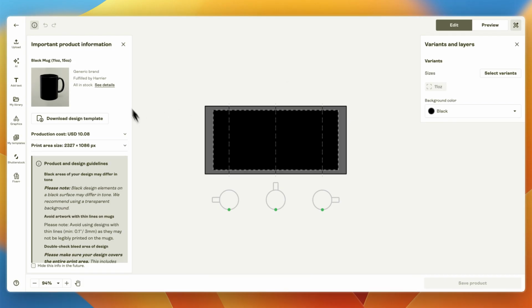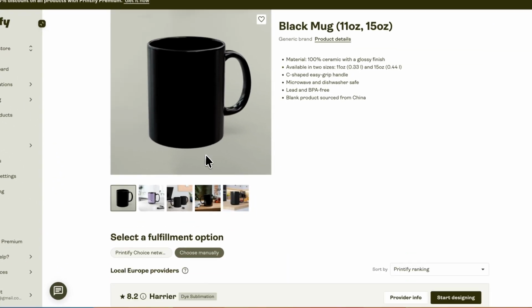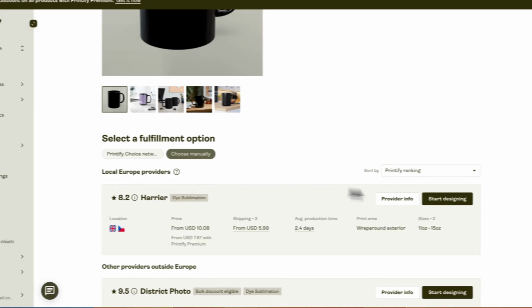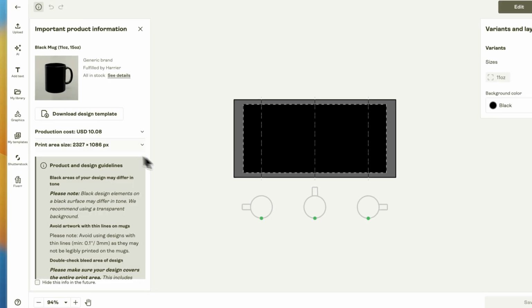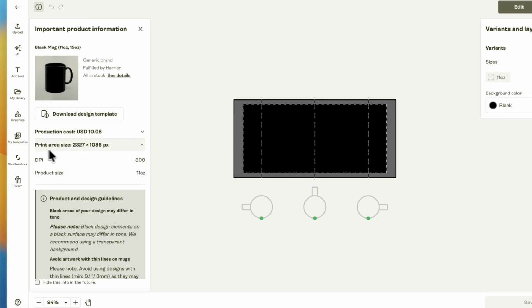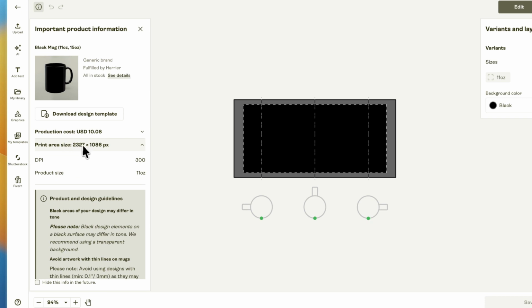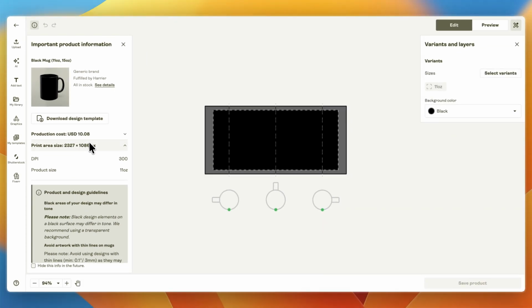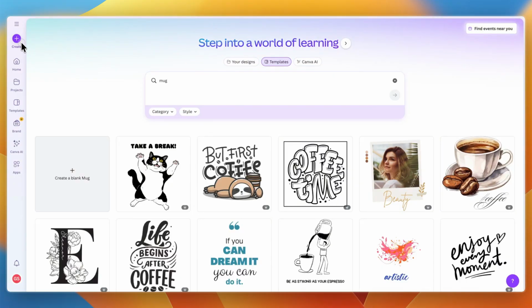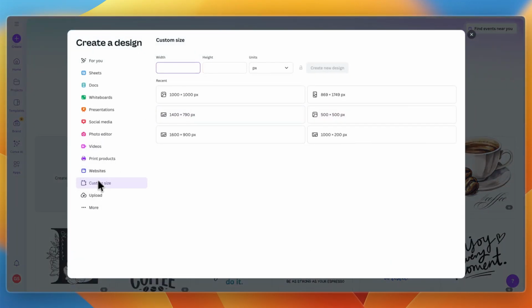this right here is Printify, you can then go to the mock that you want to print on, and if I click on Start Designing, you can see right here for this specific one, the print area size is 2327 by 1086. So just figure out what the print area size is for your mock, and then you can use that for the design. So now on Canva, you can click plus, and then here select a custom size and just enter that same size.